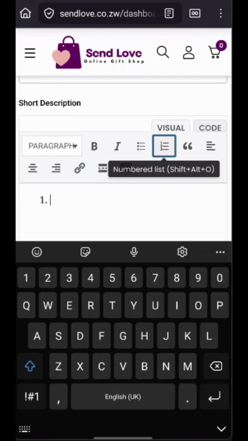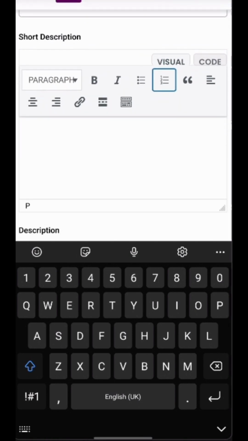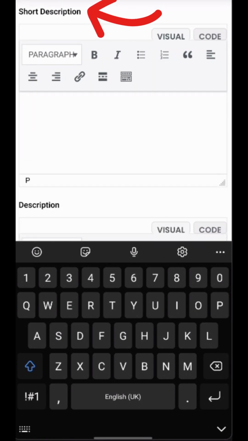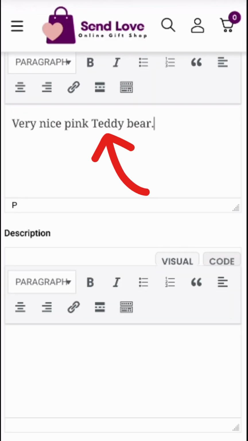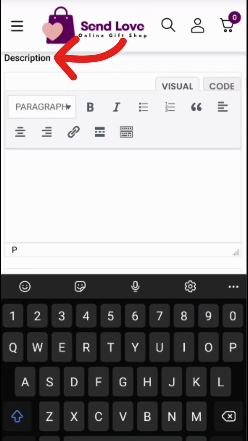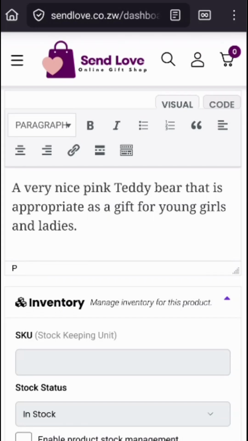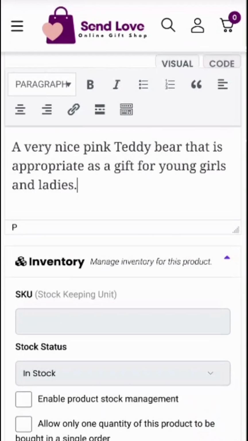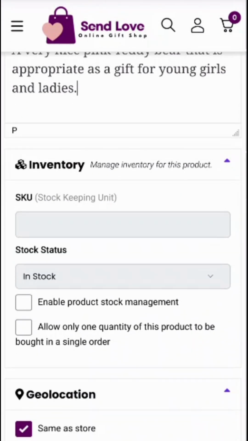And once I'm done with that, I can now go to the short description. I will type "very nice pink teddy bear" and then head over to a longer description. And I've typed a very nice pink teddy bear that is appropriate as a gift for young girls and ladies. And then below this, there's the inventory section.